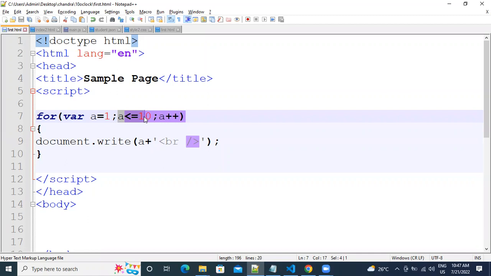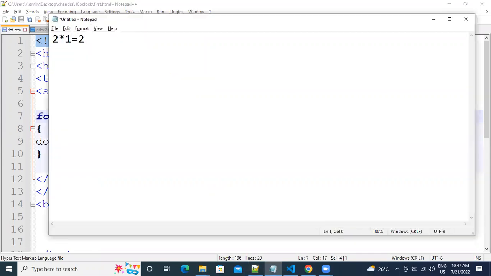Understood now? So now here I have one assignment. Just tell me that logic. I want 2 into 1 equal to 2 up to 2 into 10 equal to 20. So exactly I want it as it is. What is the logic for that? Online people, please respond.